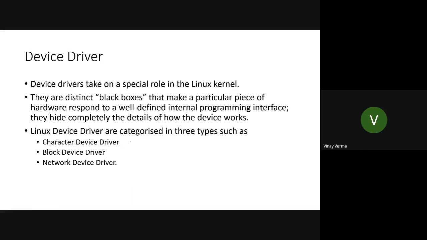Now, the device driver. If you just purchase a new mouse or a keyboard, and you want to use it with your PC, you are just pressing a button. How should the computer know that it is a power button or a volume button or just a click? That care is given by the device driver. So device drivers take a special role in the Linux kernel.